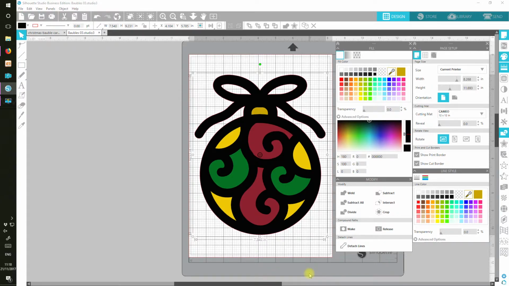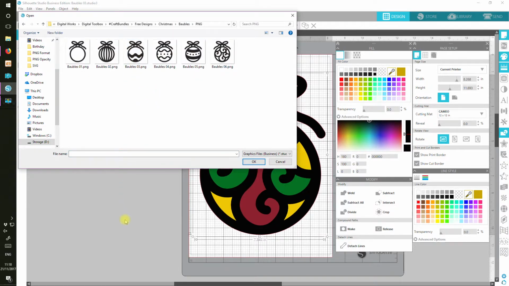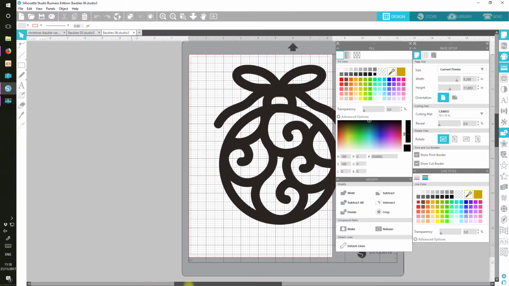It can be a little bit more complicated with other designs, but this is a simple one and the process is very similar. Perhaps we'll do a complicated one in the future. However, if you have a PNG image but not an SVG, can you do the same thing? Let me show you quickly that yes, you actually can. In this baubles pack, you also get the PNG versions. So let's choose the PNG.